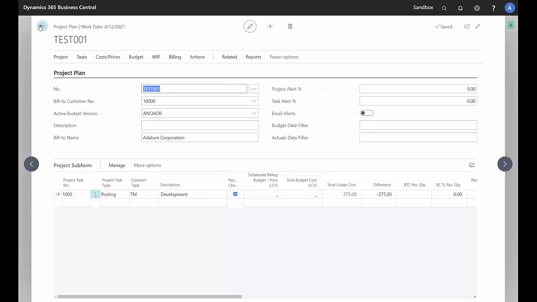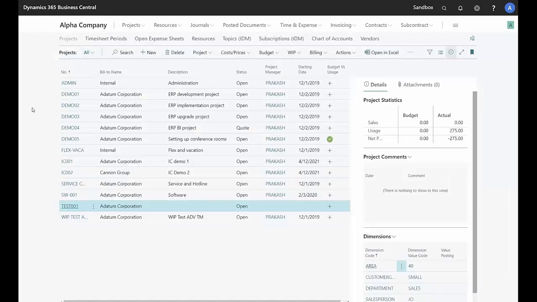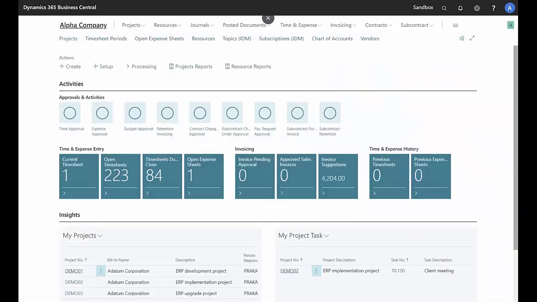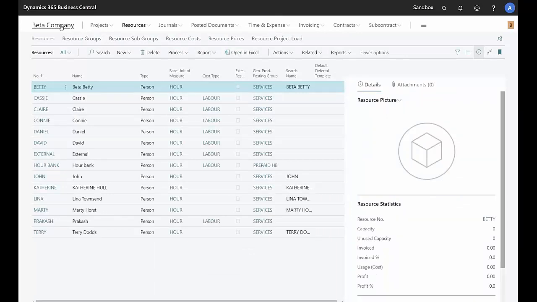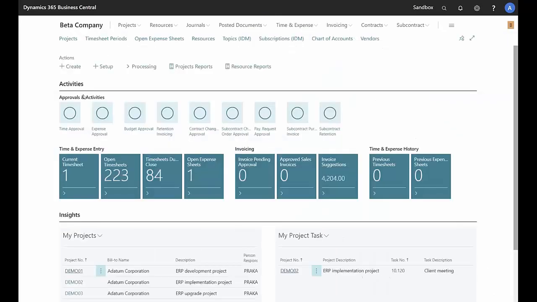No. So for some reason, invoicing doesn't work in this case. It's not really related to the intercompany process. The time moved over, it was approved, and it got onto the project. That it happens to be not chargeable to a customer, well, things happen. Of course, on the other side, in our beta company, that time also needs to be approved.